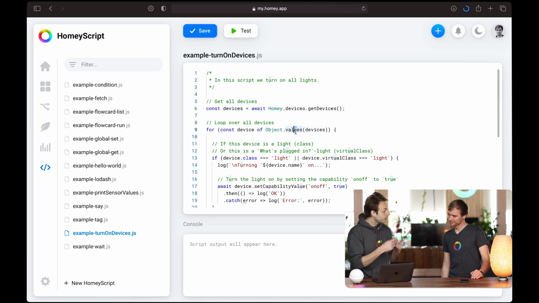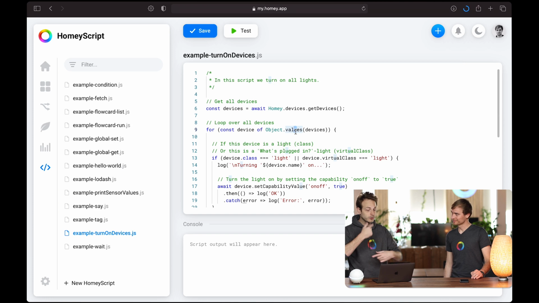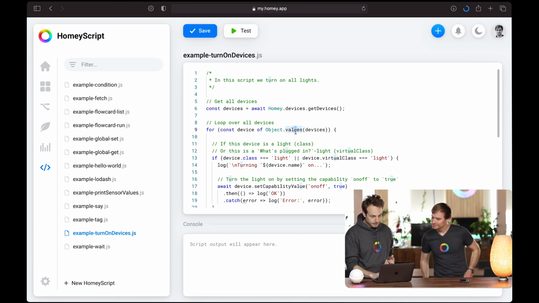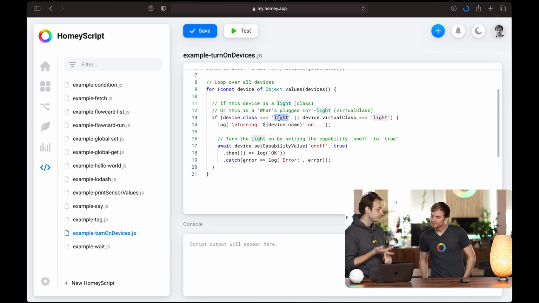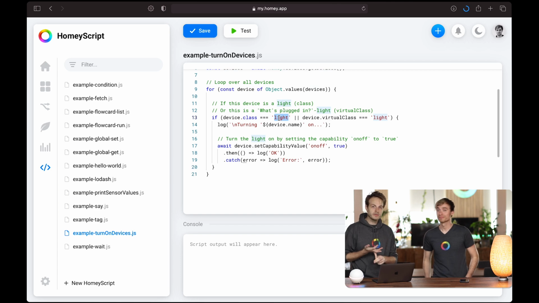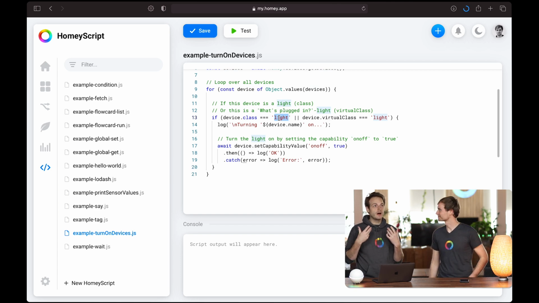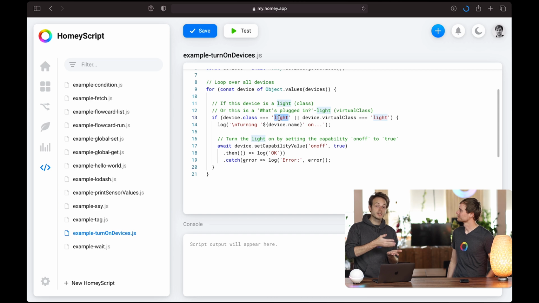And then this is the loop I told you about earlier. So we loop over all your devices. And then we check if the device class is a light or its virtual class is a light. A virtual class in Homey is the answer you gave on what's plugged in. So if you have a socket, for example, and you say what's plugged in is a light, then Homey's virtual class will be a light. So it will behave as a light, basically.